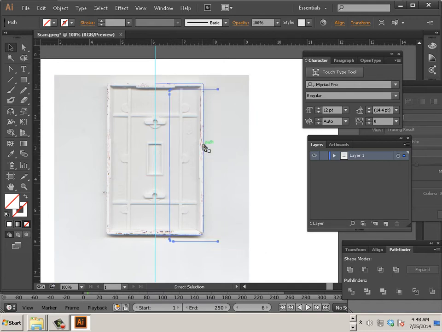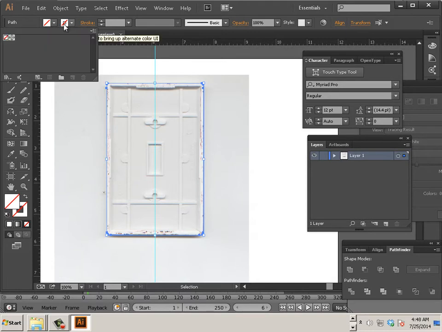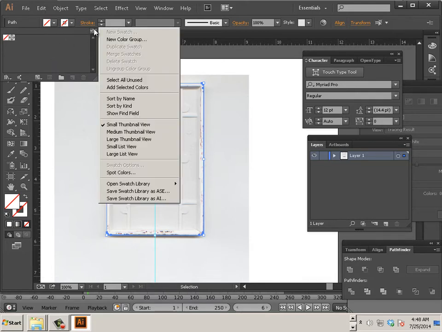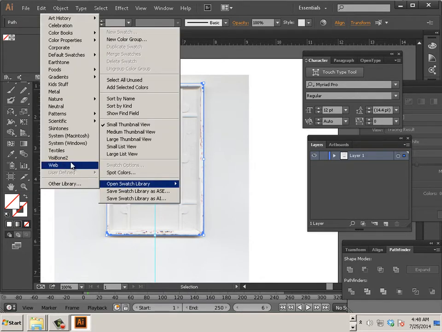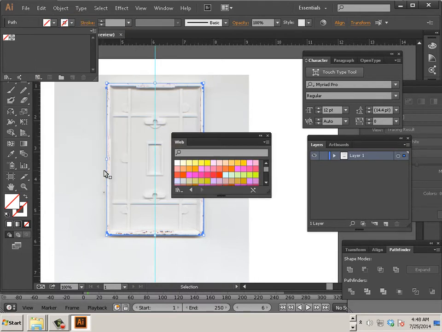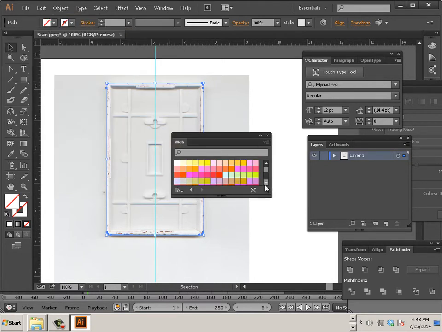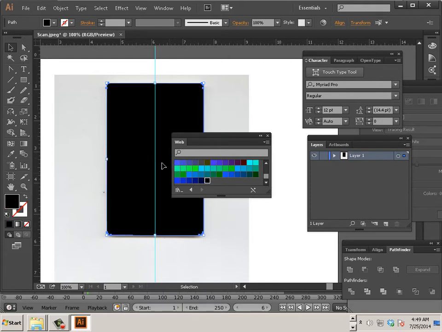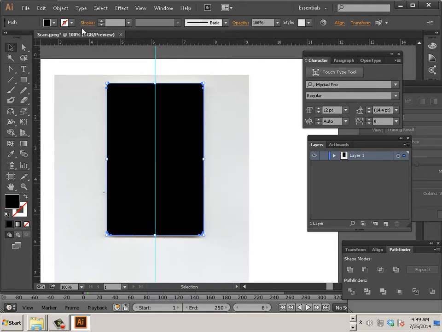And now we got two. See? Now to see these lines better, I'll add a stroke value to them. I do that by adding a color in here. And to add a color, I just open a new swatch library. Oftentimes I'll just go to web and add any color whatsoever. Just like that.